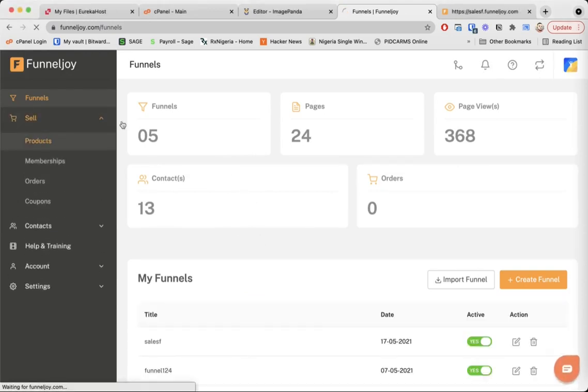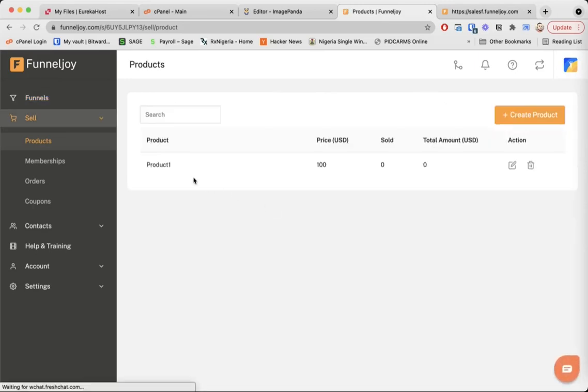Under sell, I can create products to sell, for example. In this case, product 1, I can then add that to my funnel, add in my payment processor, and I can collect money and deliver digital or even physical products through my funnels.